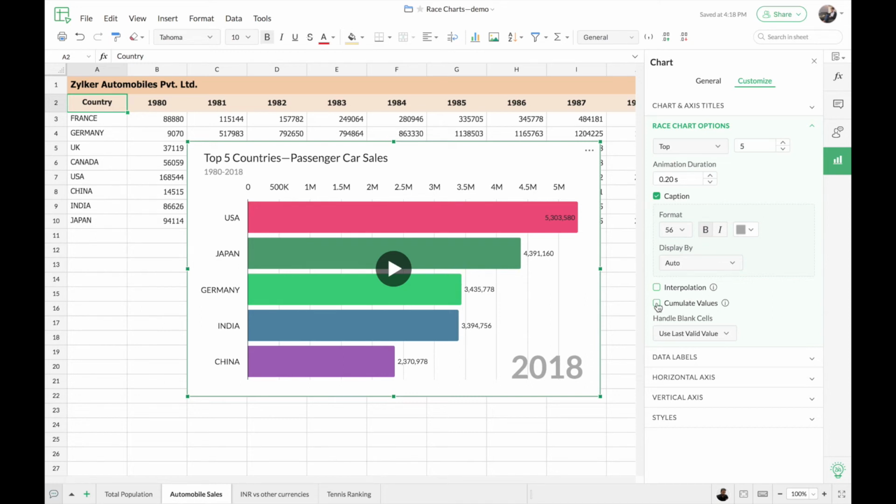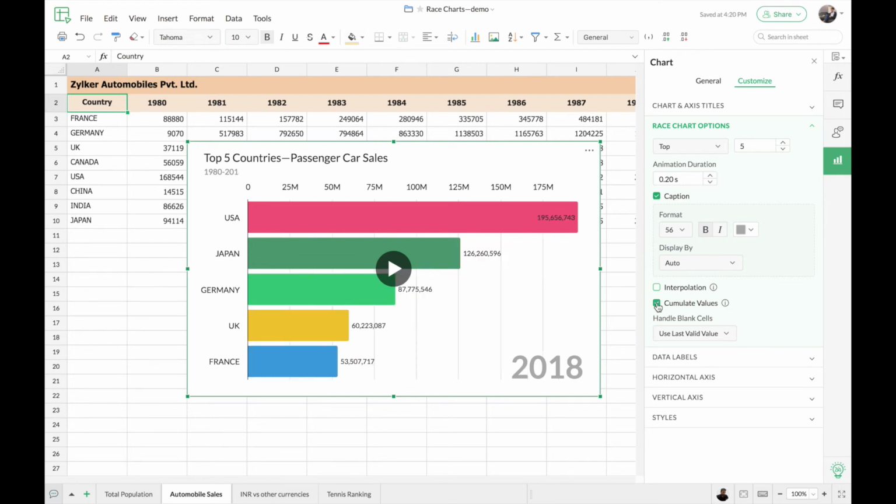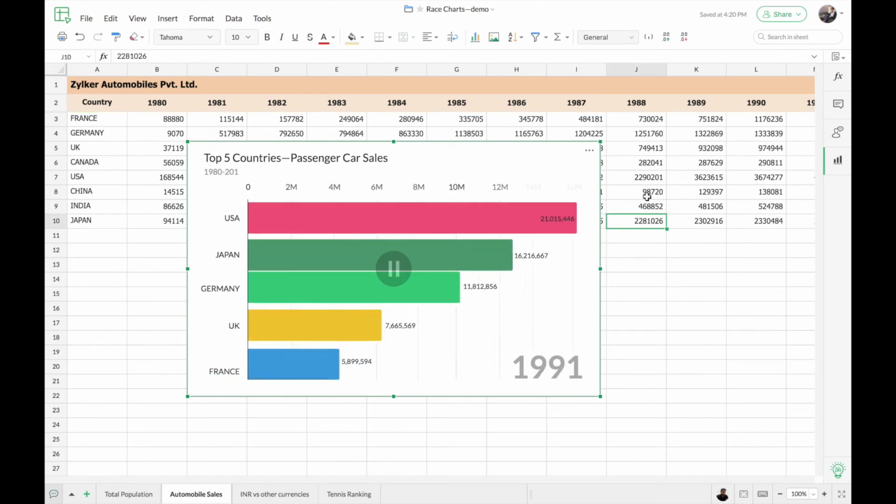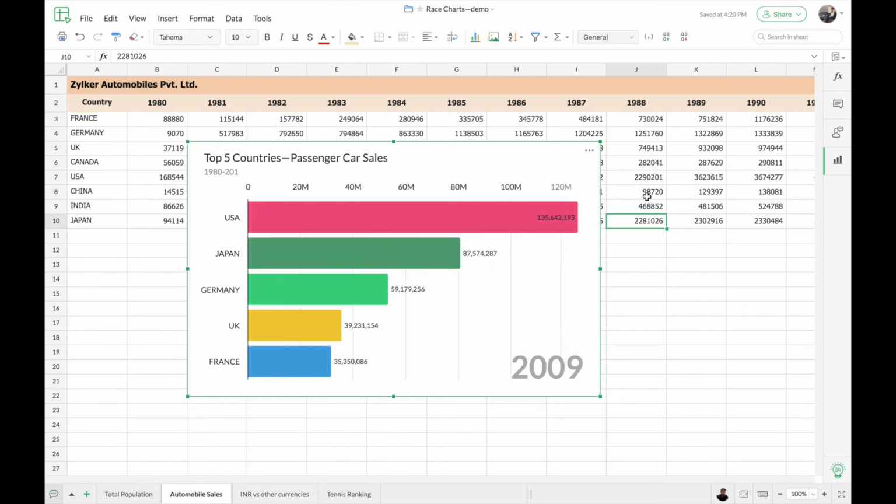So I'm just going to choose the option here called Cumulate Values. And on the left, you can see that the chart automatically changed such that now it is displaying the total sales that has happened over the whole period. Now that we have customized the chart, let's see how it animates while we play it. I'll just click this icon here. You can see that the chart's animation speed is higher than what we saw previously. That's because the animation duration value was less. This makes it more interesting to view a really huge data over a long period of time.